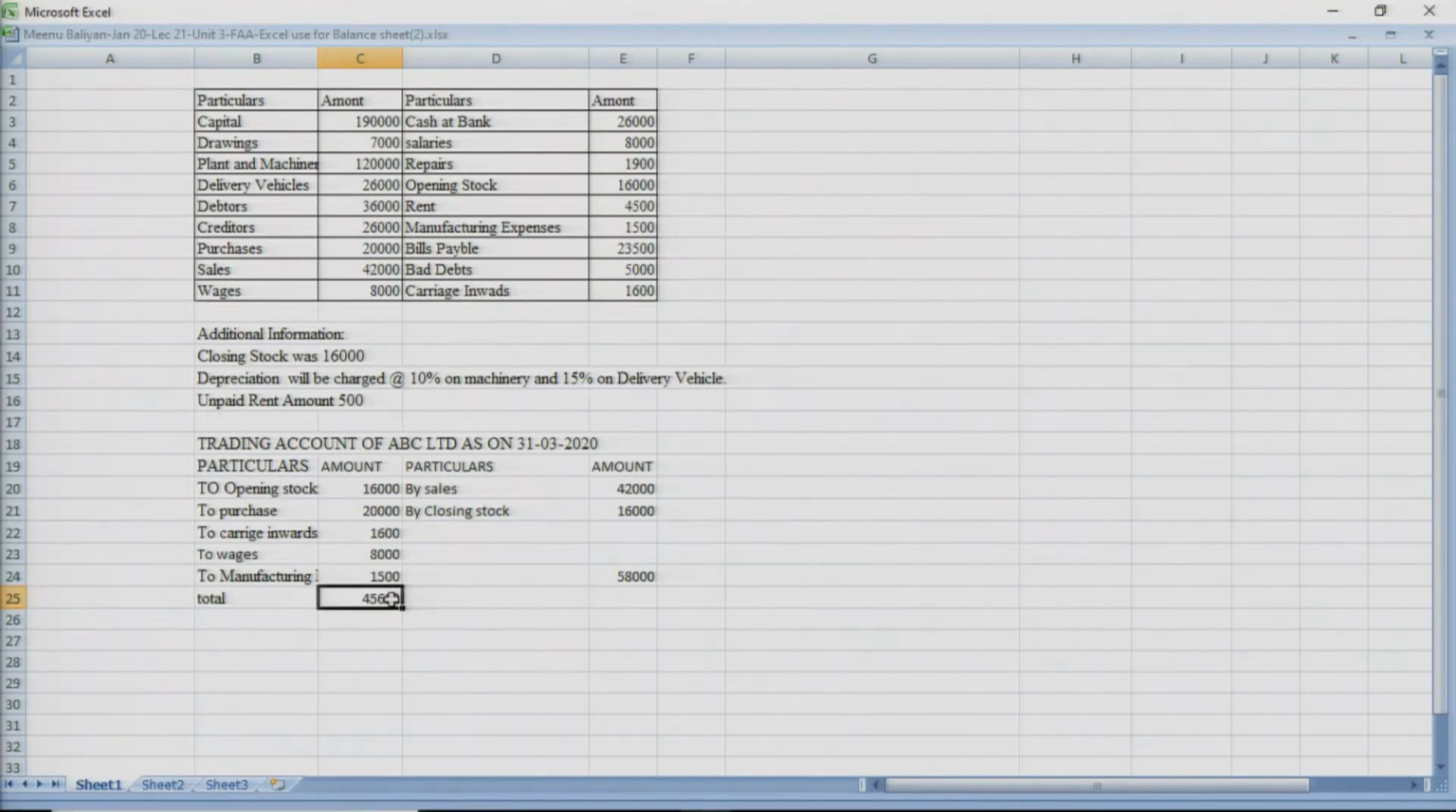So, we need to do the total again. This plus this one, this cell plus this cell, plus 8,000 cell, and the last one is 1500, and the total is 47,100.